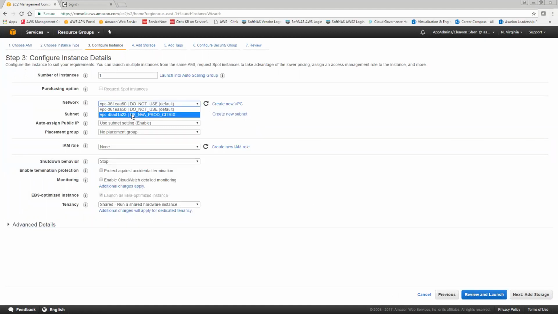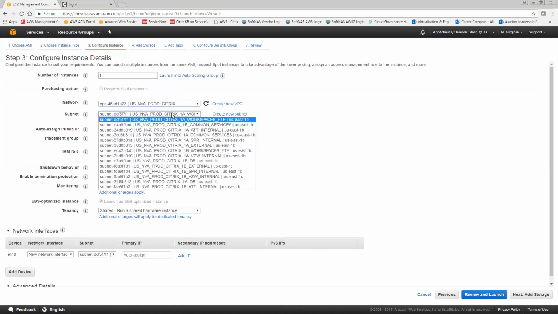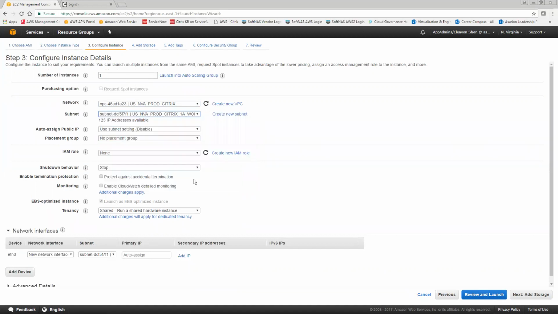You have to choose the VPC that you want to put it in. Now the subnet, this is important. The first network adapter, the default network adapter, should be management when you're deploying Netscaler. So we're going to put it on the management network, which we already said is going to be the 1A DB network. Auto-assign public IP is disabled, so we don't want any public IP capability for this.